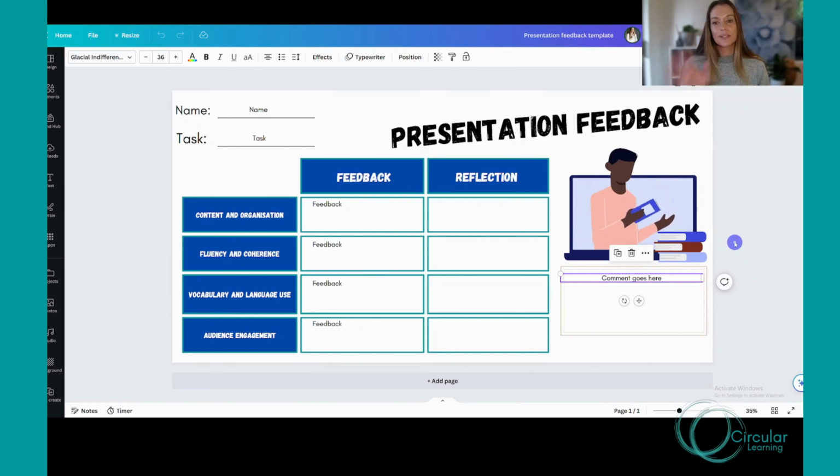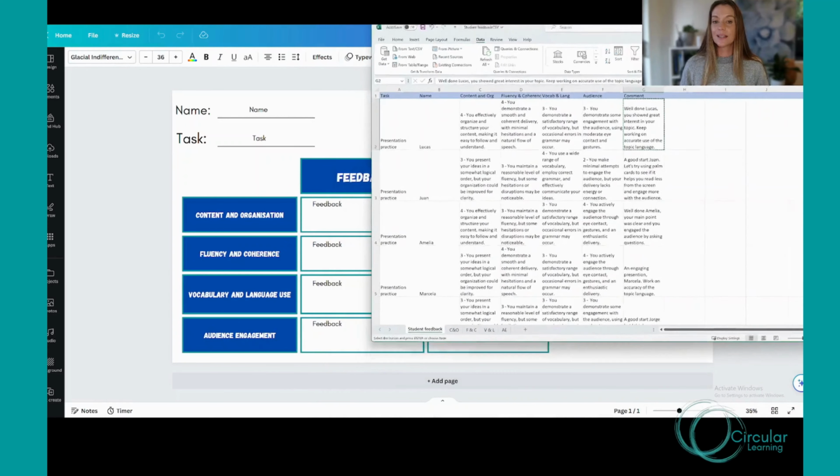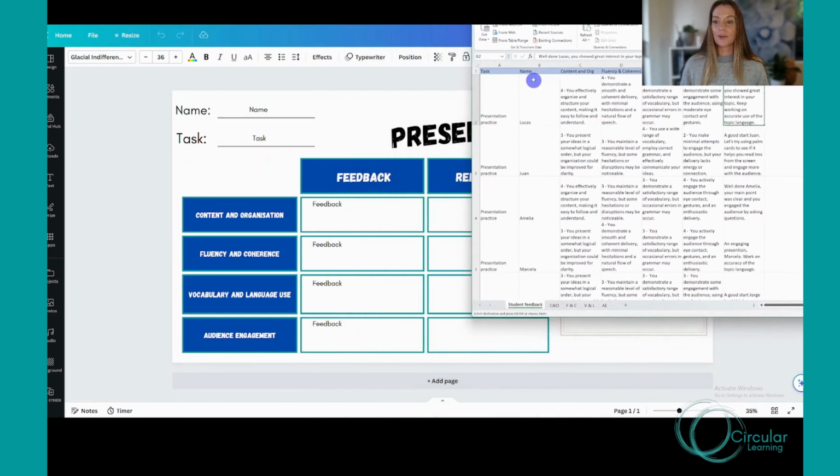So once you've got your template, the next thing that you need to do is type out your students' feedback. So that might be when you're watching their presentation or you're marking their writing. Create a table for all of their feedback. You can do that either in Microsoft Word or you could do it in Excel. So I've chosen to do it in Excel, and here you can see I have all of my students' feedback, making sure that I have the same information in my table as in my template.